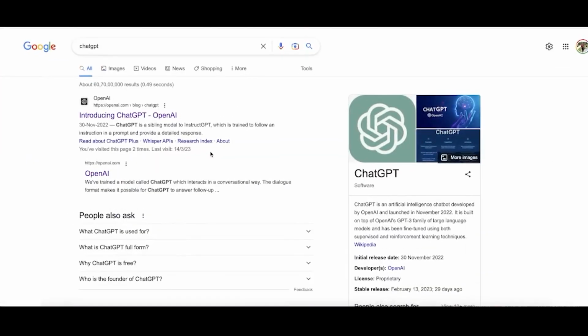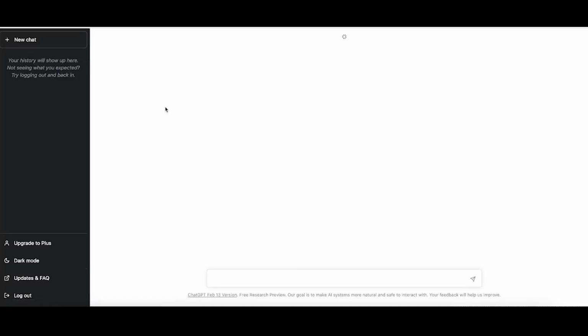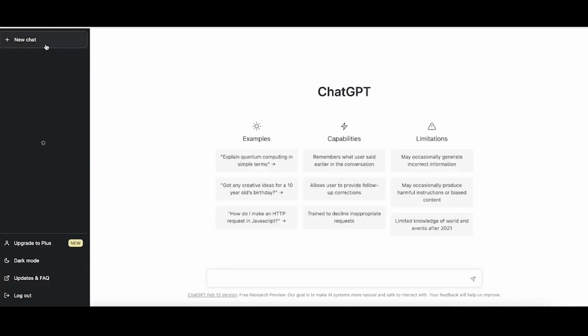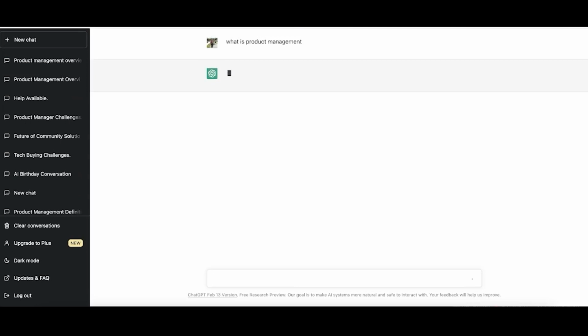First, let's see a short and sweet demo of ChatGPT and how it works. Alright, let's see what ChatGPT looks like. This is the OpenAI website. Let's open that. There's a link to try ChatGPT. We will open that, loading in a second. Once over here, we click on a new chat and we can ask it whatever questions we want. For example, I ask what is product management and hit enter. It is going to give me a lot of details about what product management is.